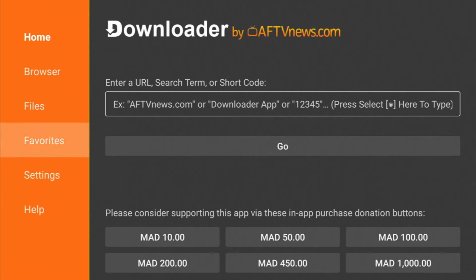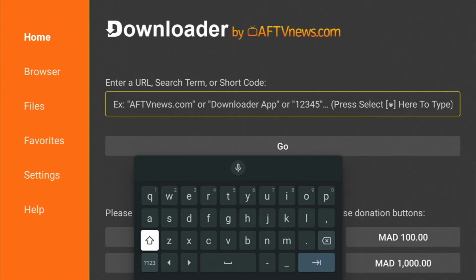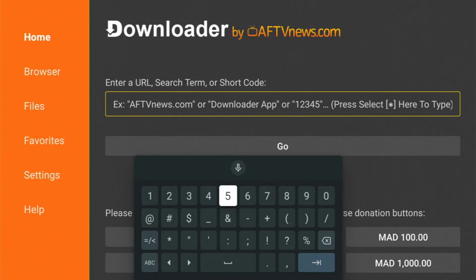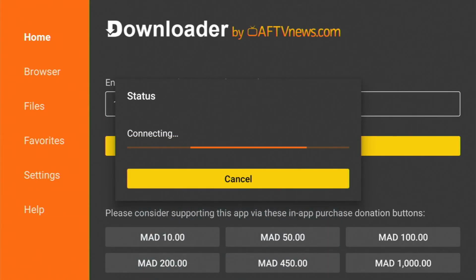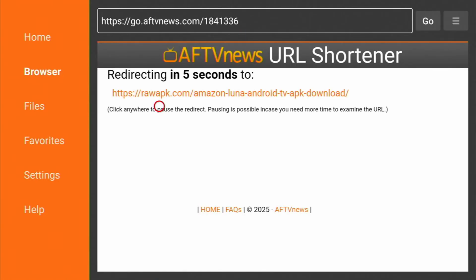So now make sure to head over to the home section right here and click on the search bar and type in this code: 1 8 4 1 3 3 6. Okay, and hit enter. Now let's wait for the page to be shown for a few seconds.